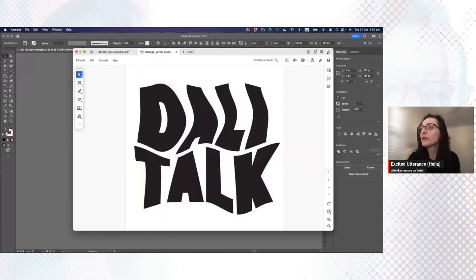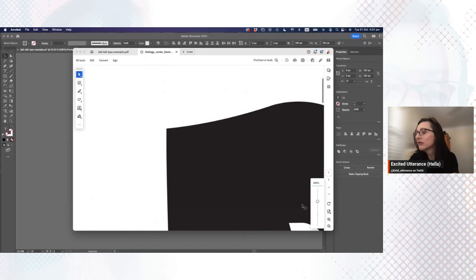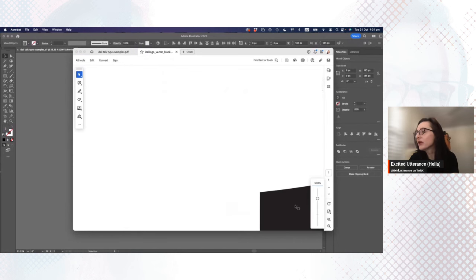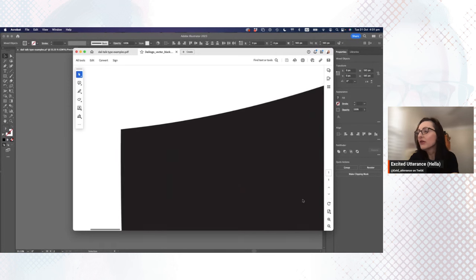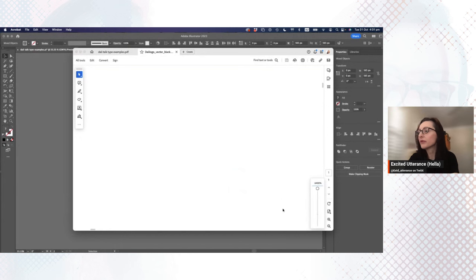And now I'm going to open it up. And there we have it. Dali Talk logo, vector black, and it's opened up in Acrobat because it is a PDF. But what you can see, if we get really close to it, and I'm going to zoom right up, check it out. There is absolutely no pixels to be seen. Zero pixels to be seen.